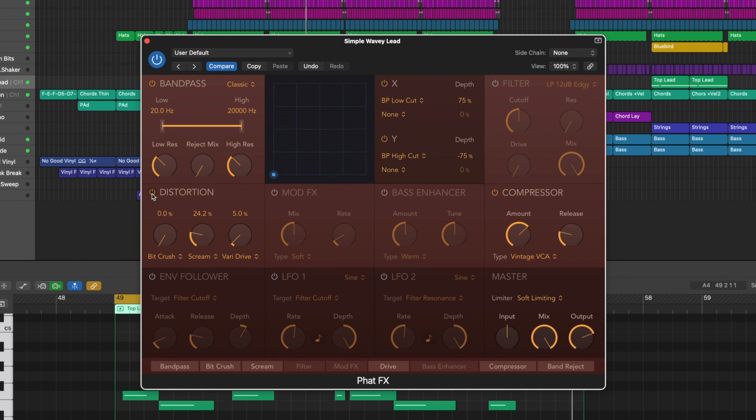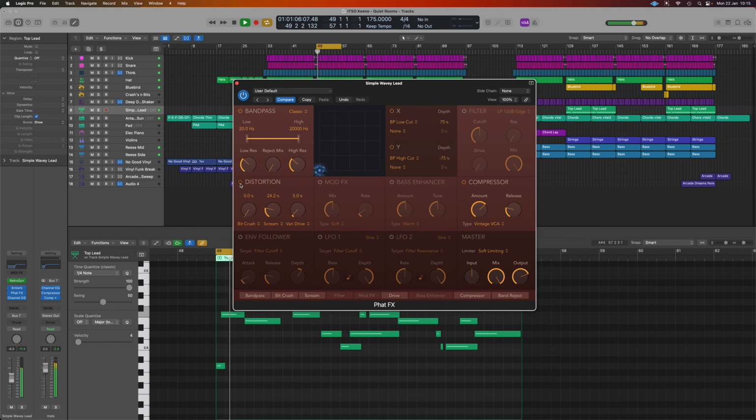When I disable the distortion here, we're going to lose a lot of level. So what you're going to see is I put the output up to kind of match the level so we can hear it with and without the distortion, but I've had to gain it down quite a lot because the distortion gave it loads of extra level.